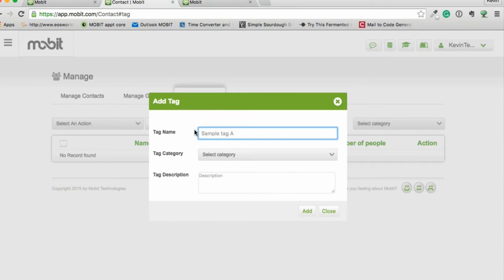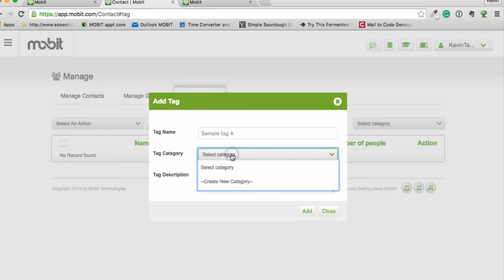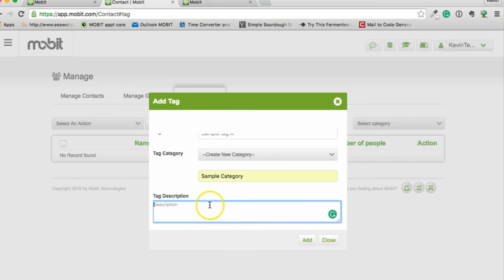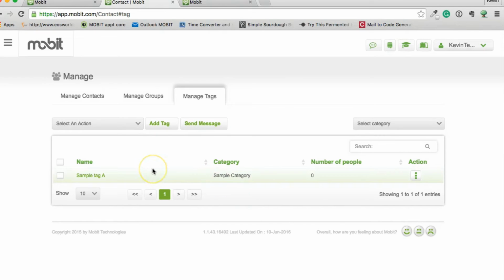One of the first things you'll notice that is a difference between groups and tags is that on a tag, I can add a category. Now we've created a group and a tag. Again, groups can be used for segmenting, while tags can be used to trigger automation. So let's see how tags can be used to trigger automation in ways that groups cannot.